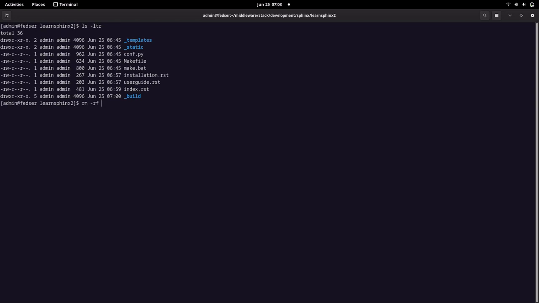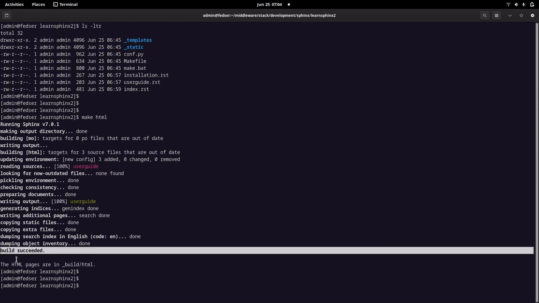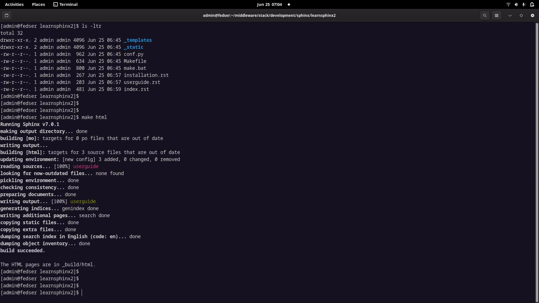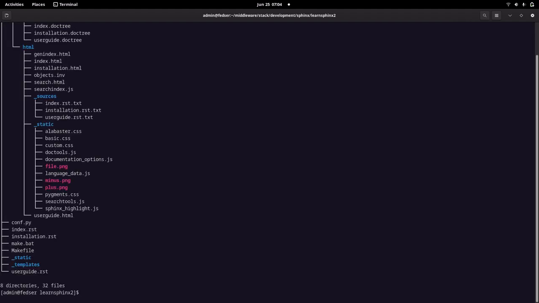Okay, so let me delete my build directory which we created using Sphinx build. So I'll delete this one. Now it is empty. So now let us use make html. HTML is the format or the builder into which we want to generate the documentation. Let us run this, and now you can see the HTML build has succeeded and the HTML pages are generated in _build/html. Okay, so let me clear my screen and look at the tree directory structure. It is now the same as what we got using Sphinx build.